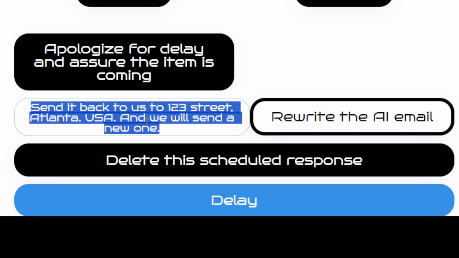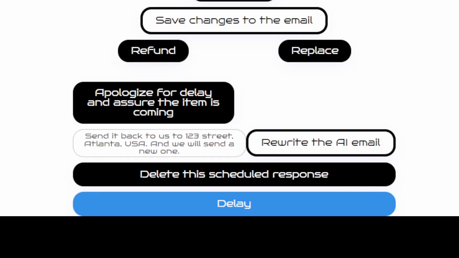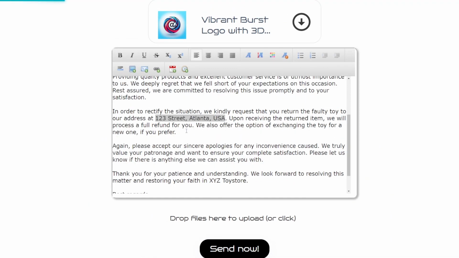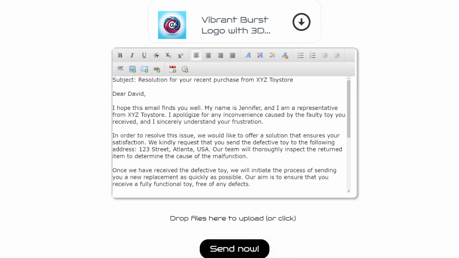Do you know what I mean? In an email, you'd want to write shorthand. But when you click rewrite the email, the AI email, what's going to happen is actually magic. Let me show you right now. Click rewrite the email and then watch what happens to this email. Let's wait for it to load. Okay, good.